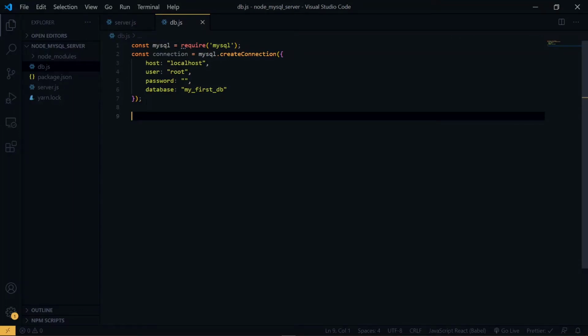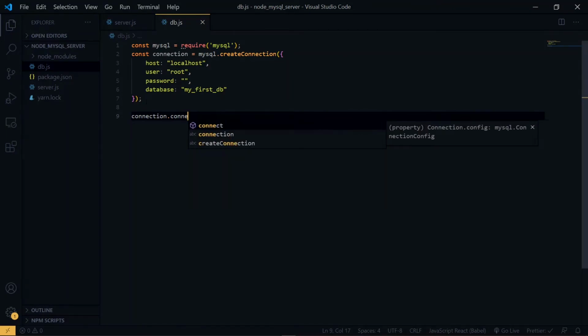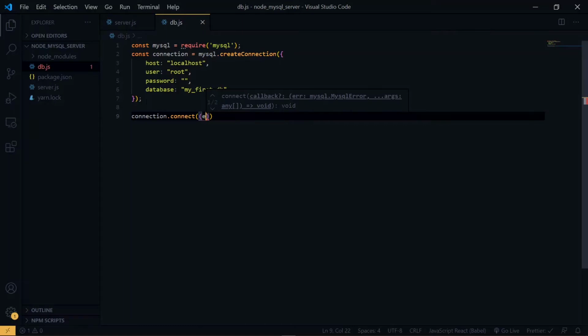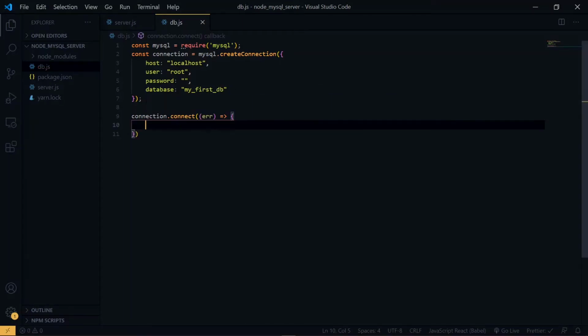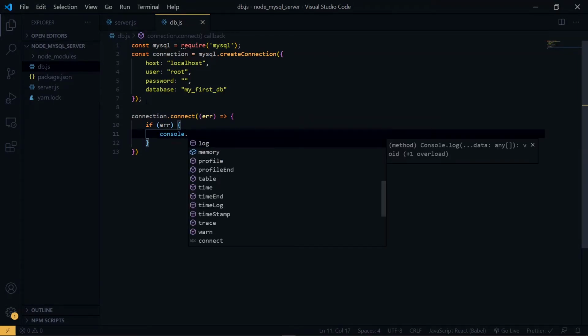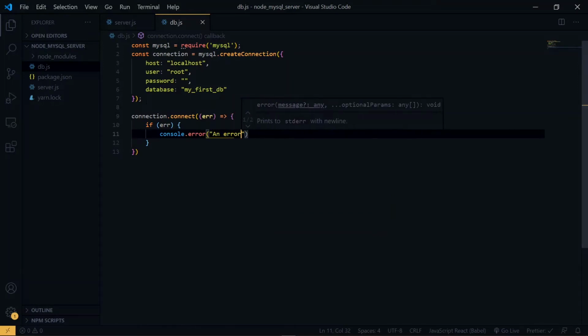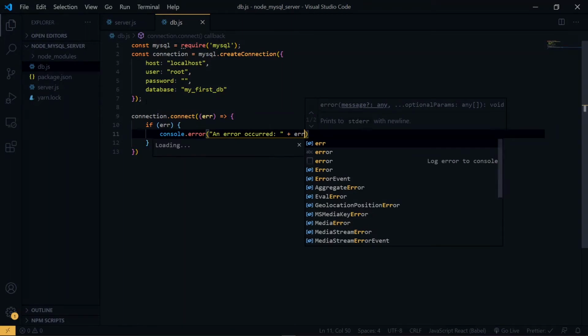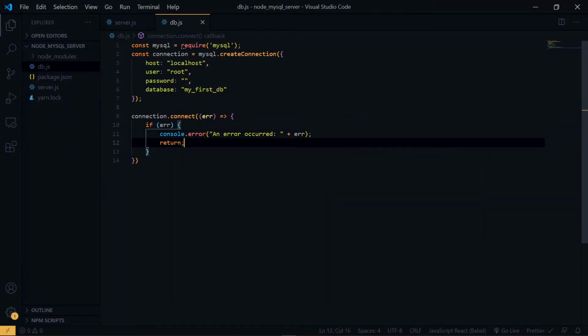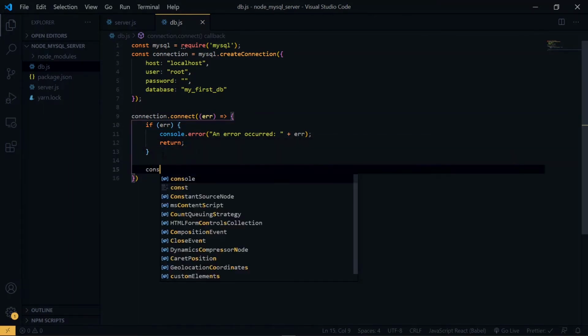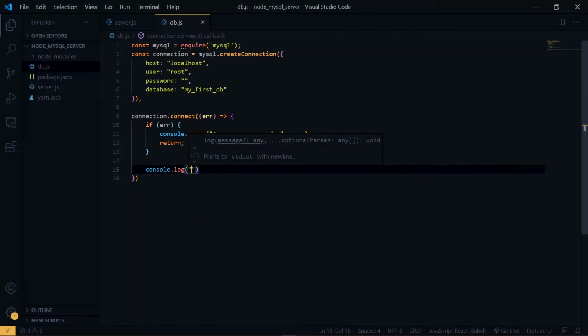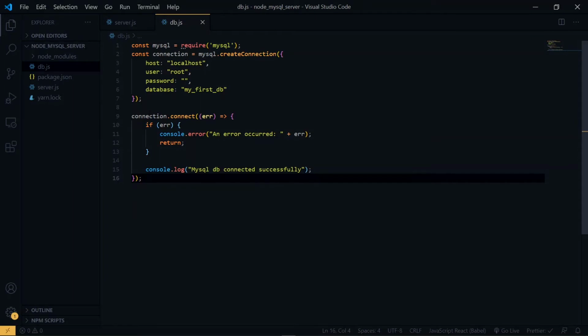Now we go ahead to make the connection using connection.connect. This takes a callback which returns an error. Now if there is an error, we want to log it to the console. We will concatenate the actual error to it. After that, we want to return. Else if there is no error, you want to return a success message to the console. Now we want to export the connection variable from the db.js file. So we use module.exports.